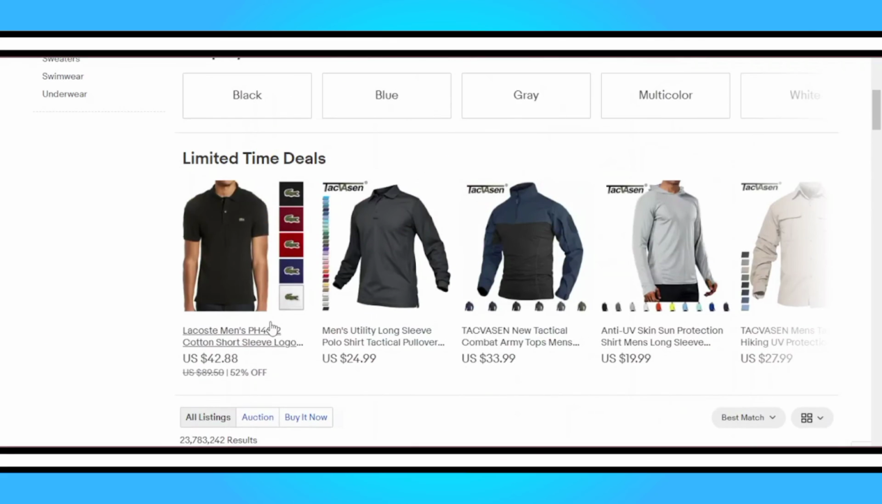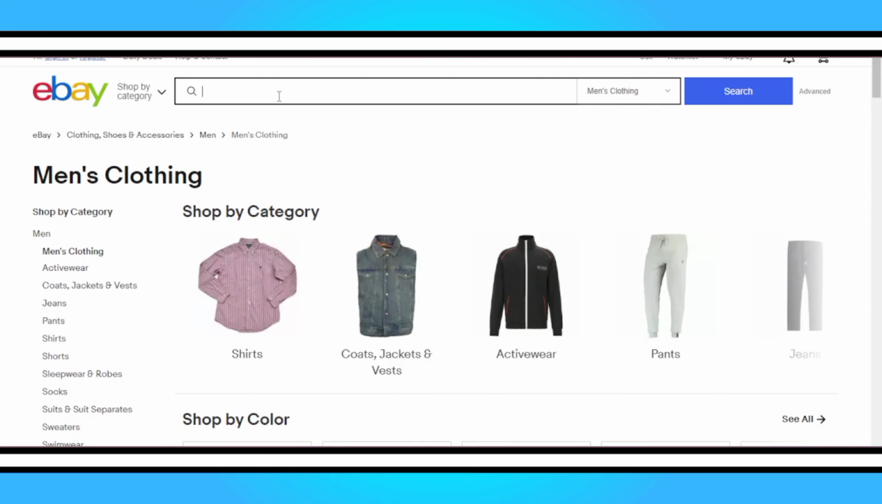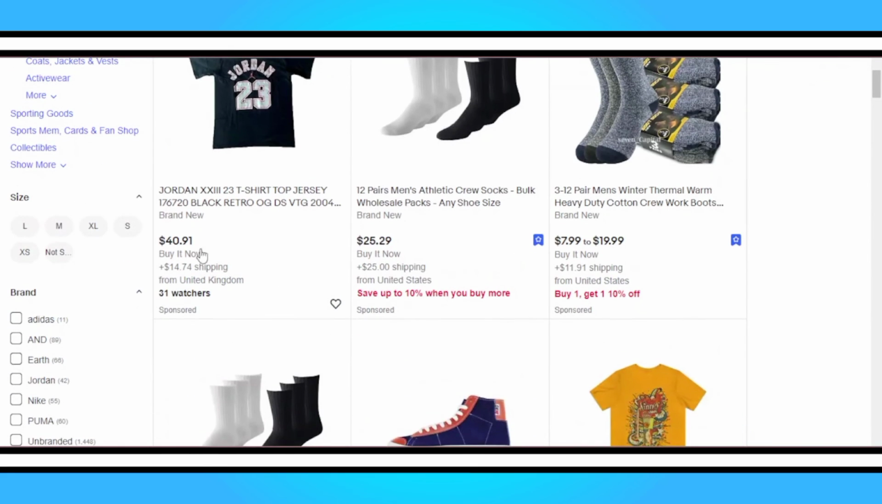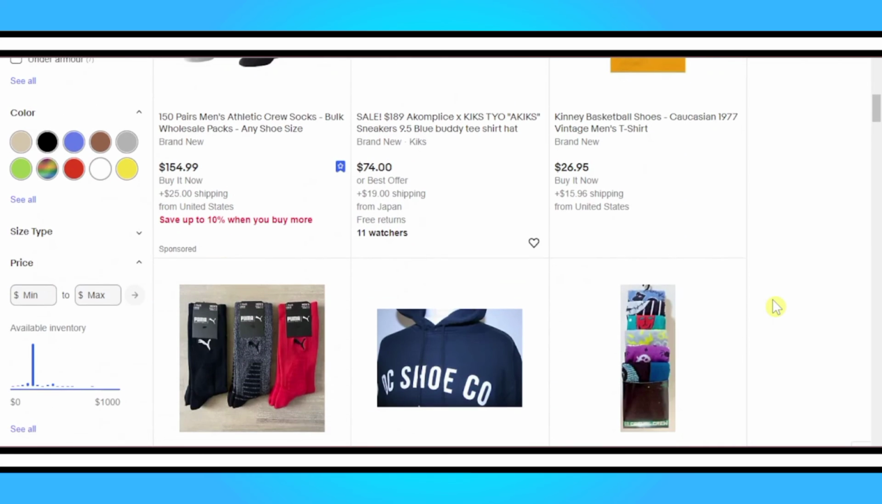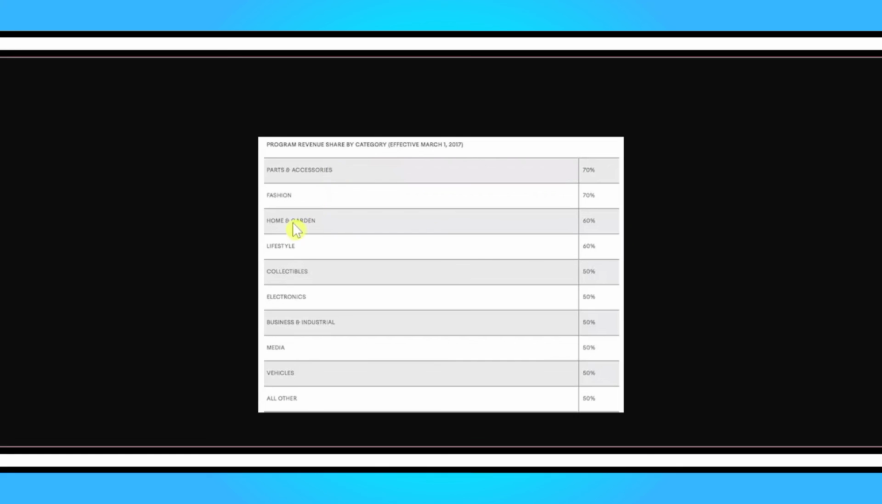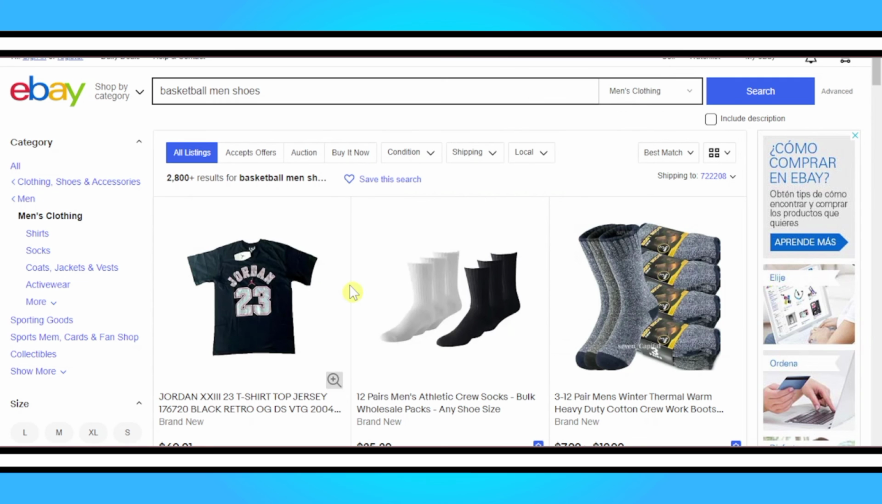Now if we just go up here, you'll be able to see basketball men shoes. You can see Jordan, this is for $40.91, that means $40. You can see all of these things. This is pretty awesome. So all this falls under what? All this falls under fashion, and you're going to be making 70% commissions with the help of that.